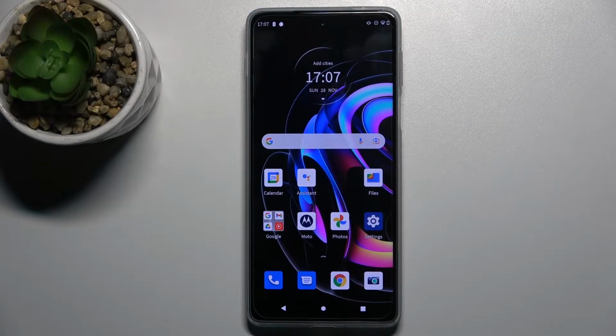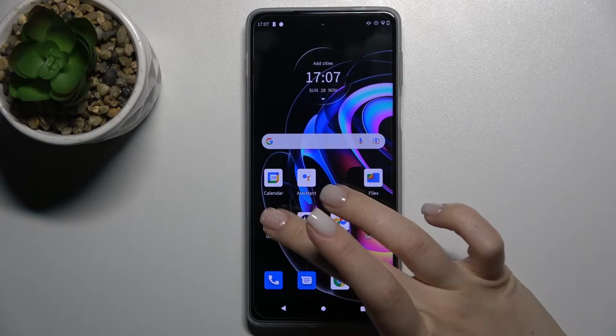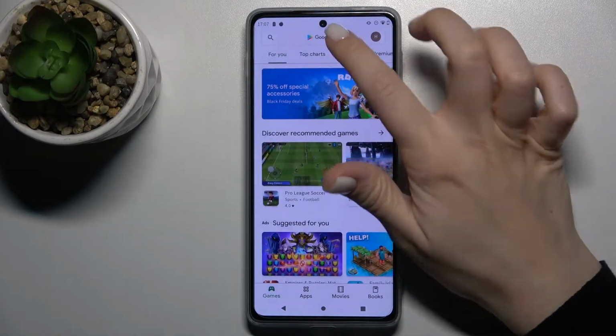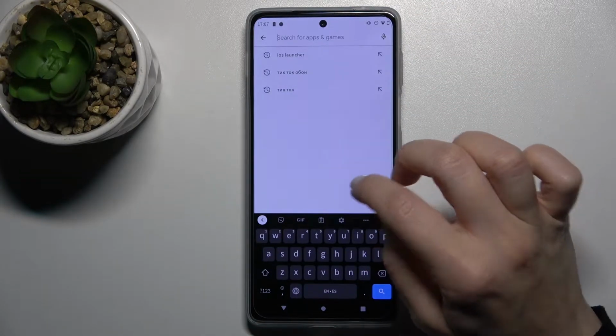Welcome. Today in front of me is the Motorola Moto Edge 20 Pro, and I'll show you how to customize volume panels on this device. So first you should go to the Play Store, and here in the search bar just type "volume styles".